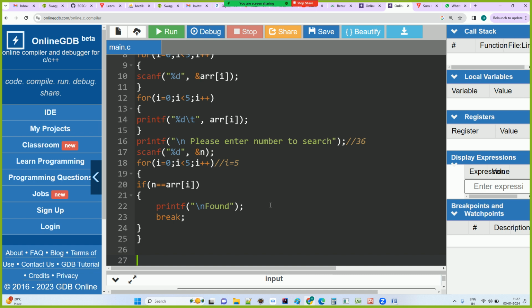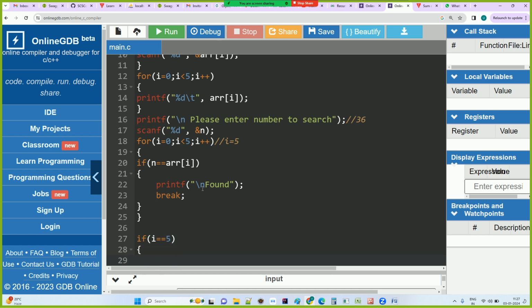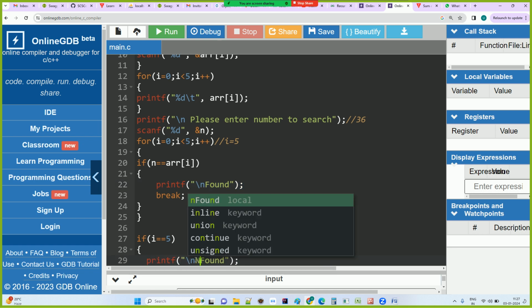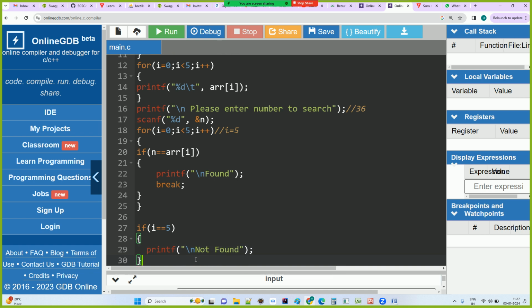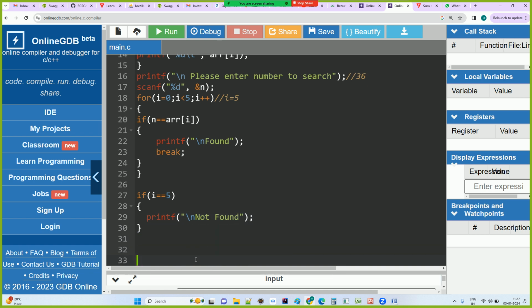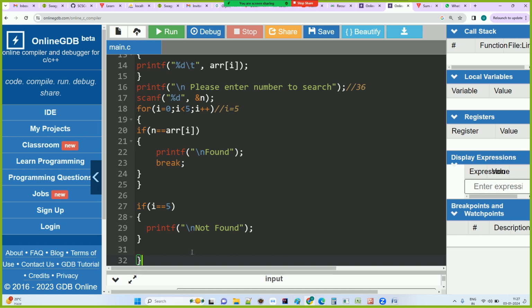Yes, outside the for loop put an if, that if your I is equal to 5, then you can say printf not found. Getting it? We will not say not found inside the loop, and then your main closes. Let's try to run this code.